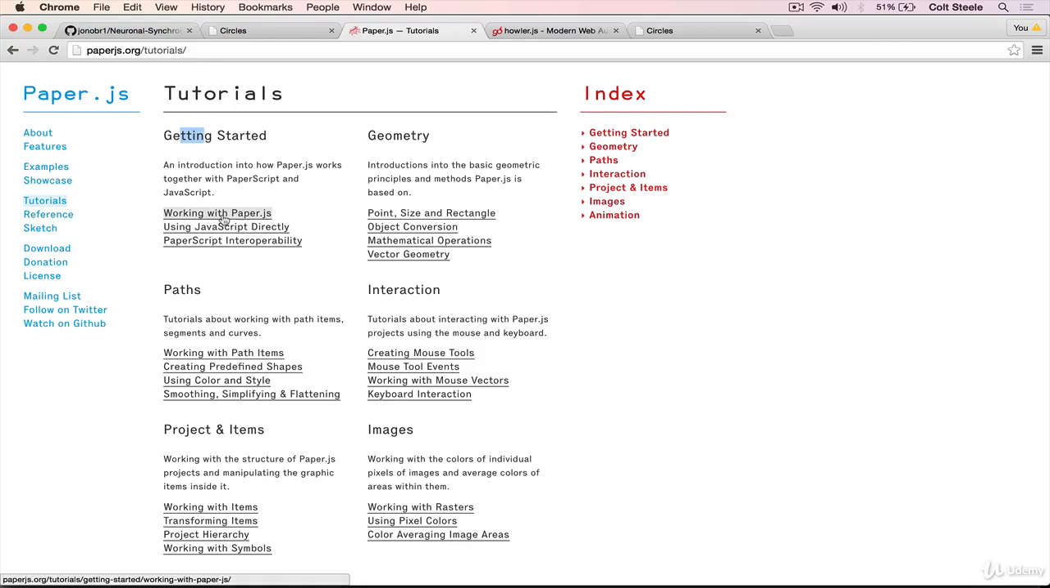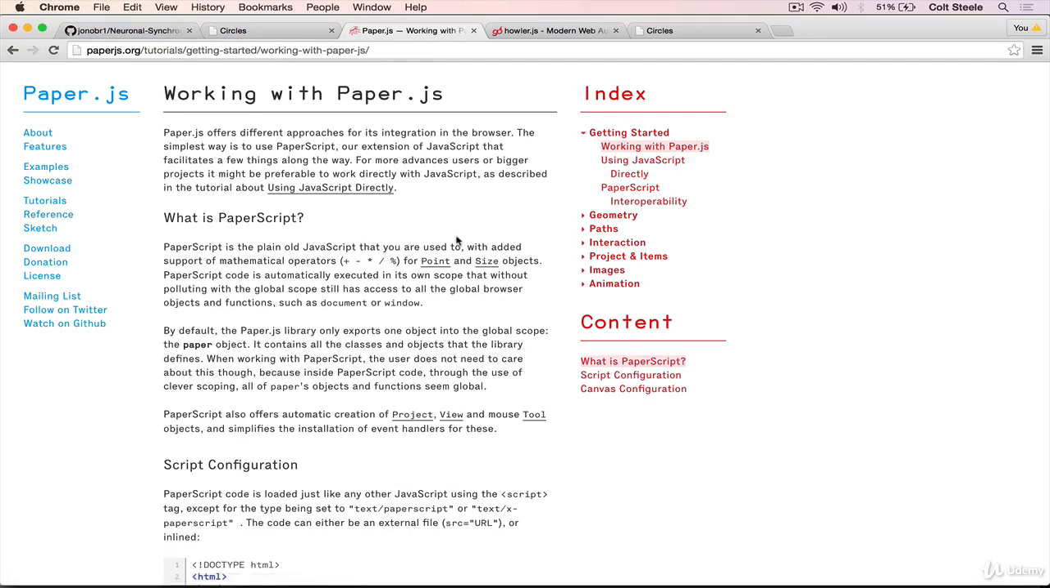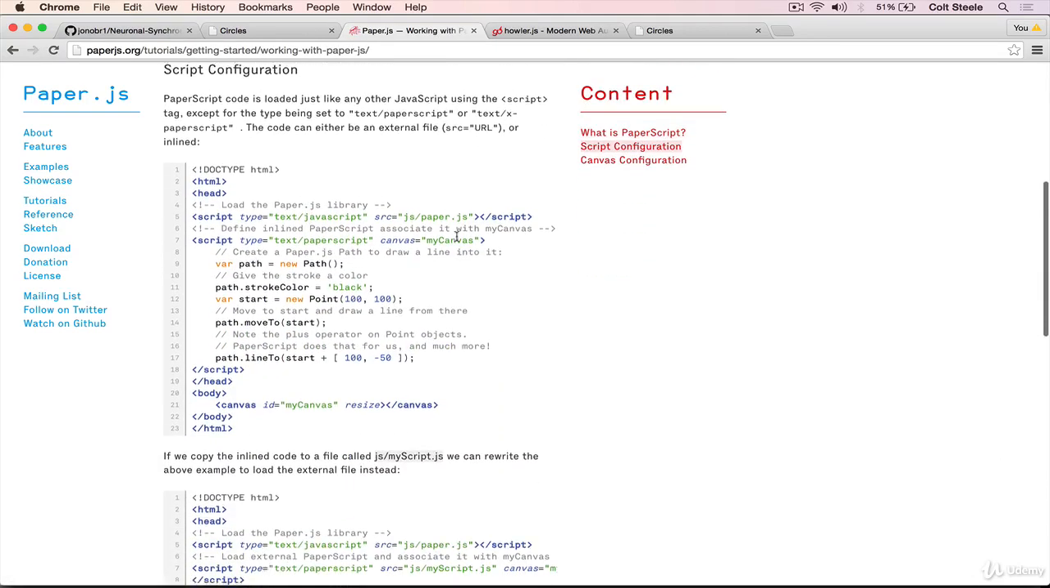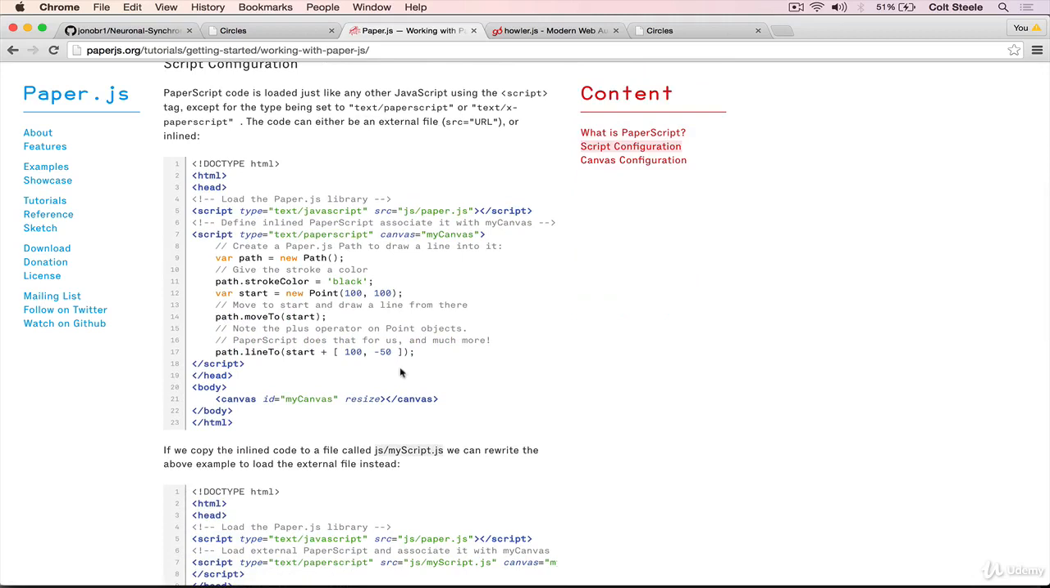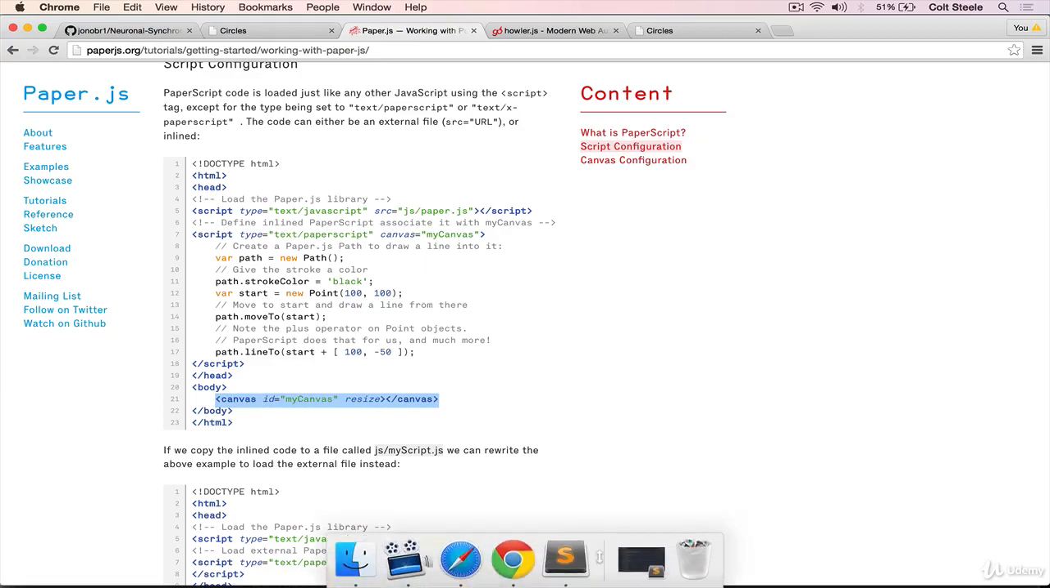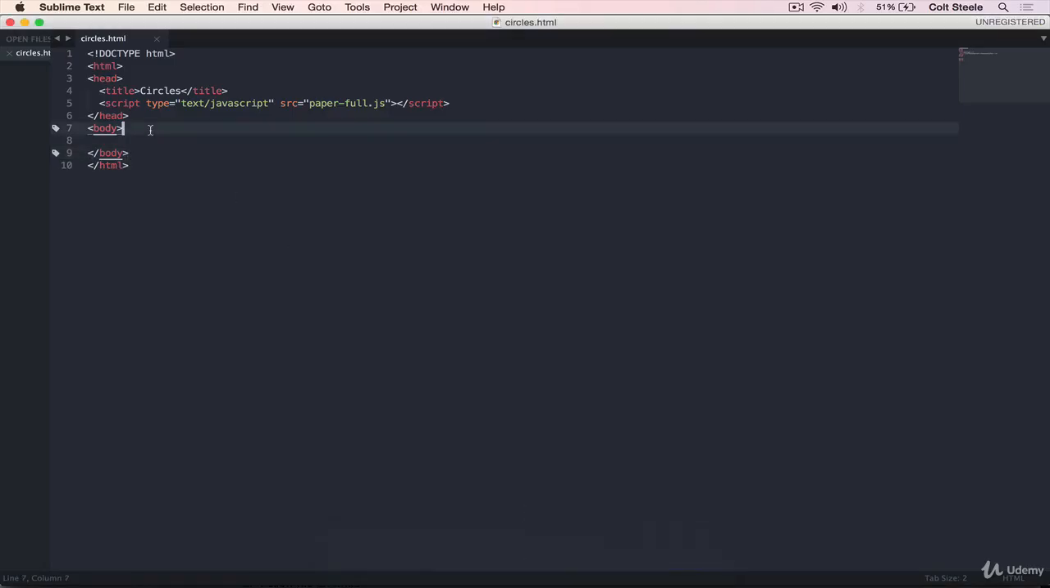Yes, getting started working with Paper.js. And we'll scroll down and take a look at their example here. So what we could do is copy this entire thing in, but I want to do it one piece at a time so that you see how it works. So let's start by copying this canvas. Just copy the whole line, and we'll put it in our body.